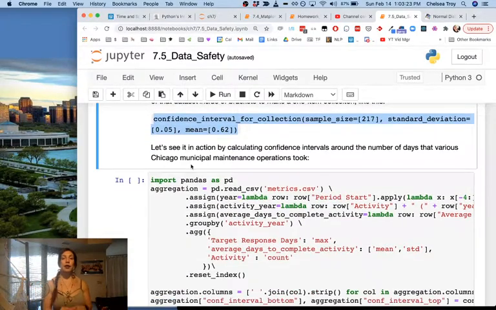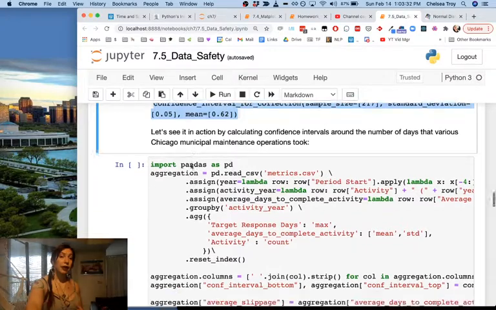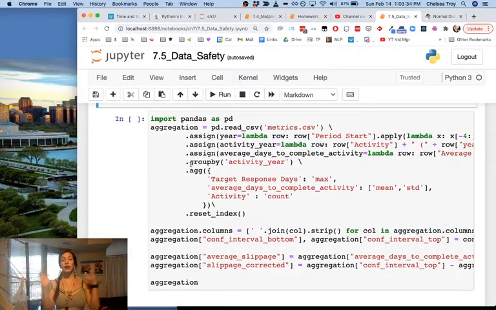Now, let's see the method in action by calculating confidence intervals around the number of days that various Chicago municipal maintenance operations took. So this is a data set that lists several different things that had to be done for maintenance in Chicago, the target number of days it was supposed to take, and how many days it actually took. Several readings for every different year, right?